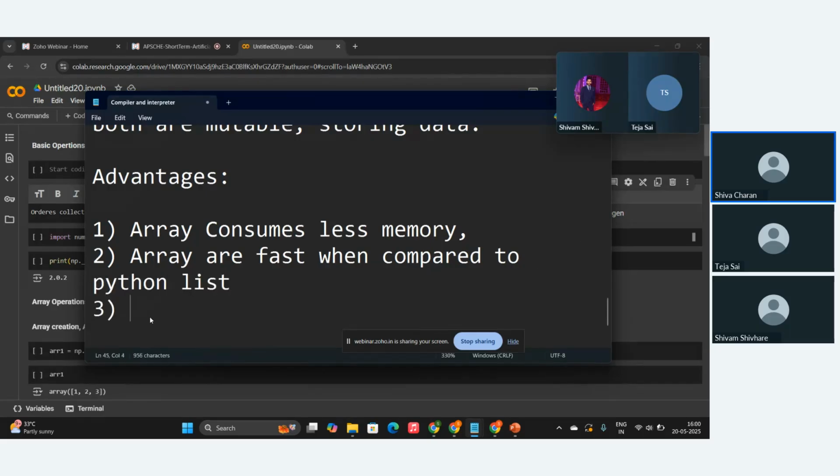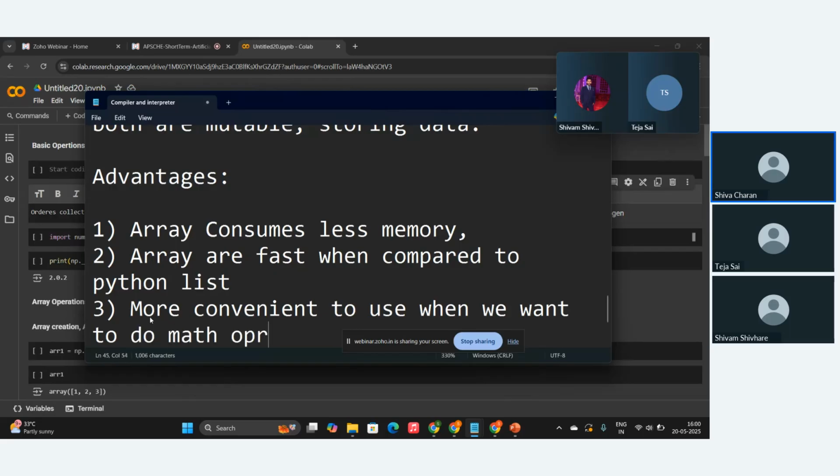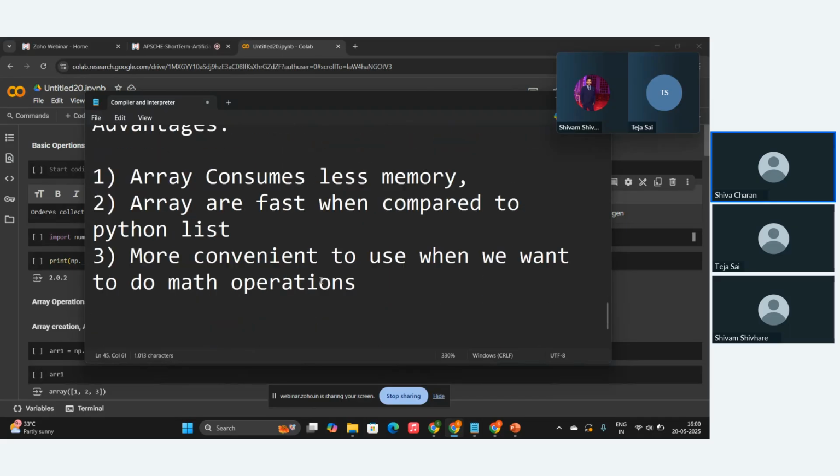And coming to the third one. Whenever we want to do any mathematical operations on array and list, which one will be faster? Array, correct. So it is more convenient to do mathematical operations on an array when compared with a list. It is more convenient to use when we want to do math operations. So these are some of the similarities and major advantages between NumPy and list.